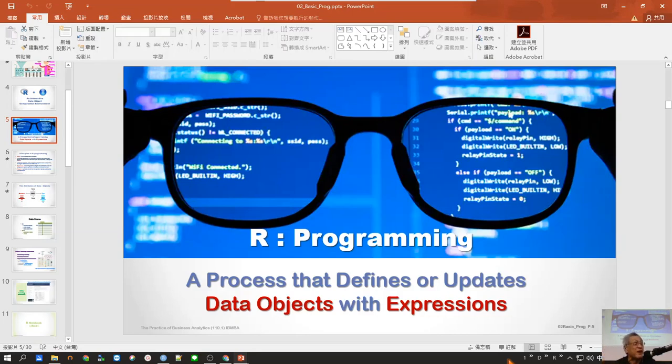And you can compute the data object by combining it with mathematical operators and functions, like sum, mean, maximum, minimum. You put together the data object, mathematical operator, and function call, and you have an expression. Using this expression, you can pretty much express whatever you can specify. Because of the flexibility of the expression, you can define whatever data object you are interested in. So programming is just defining or updating data objects by expression, in one sentence. So programming is so easy.